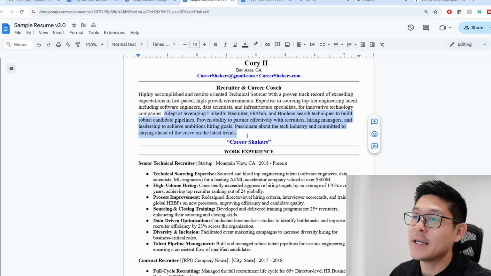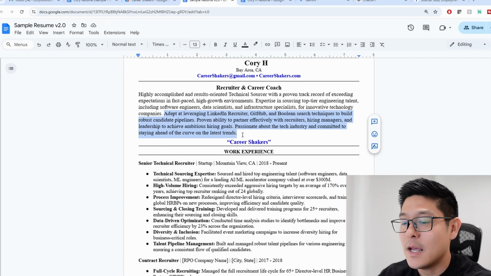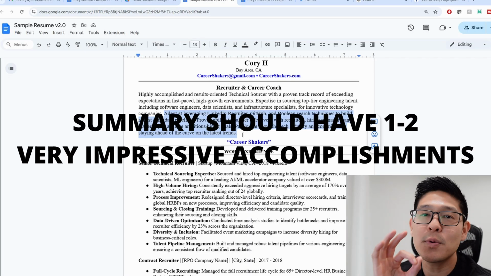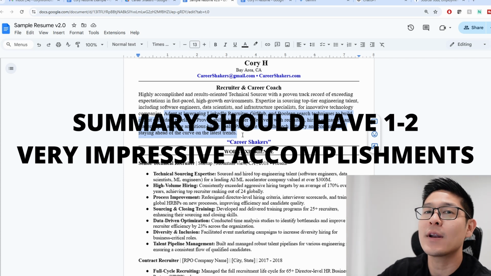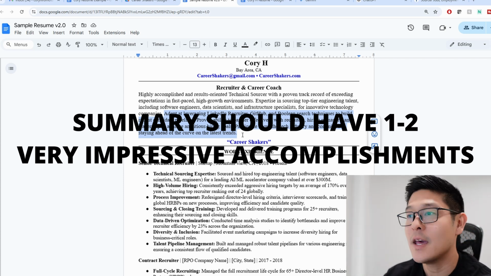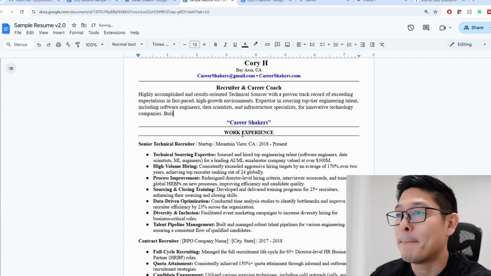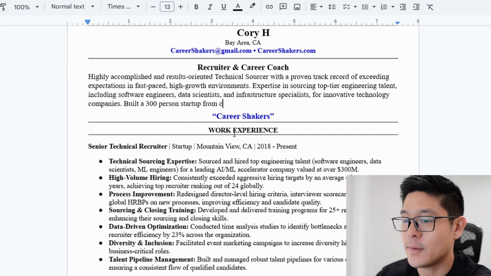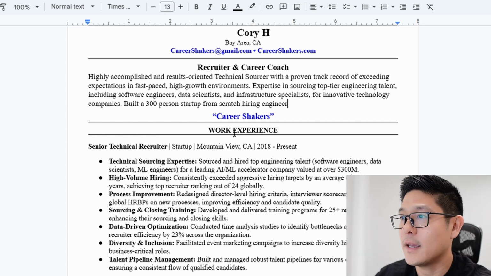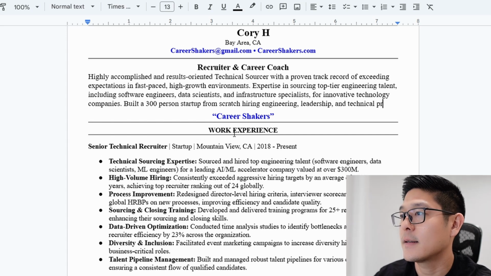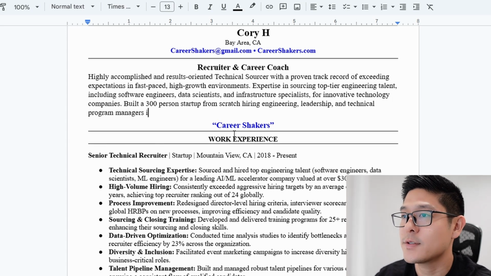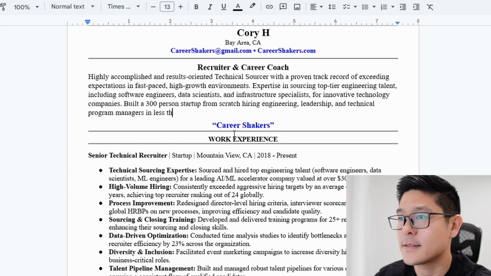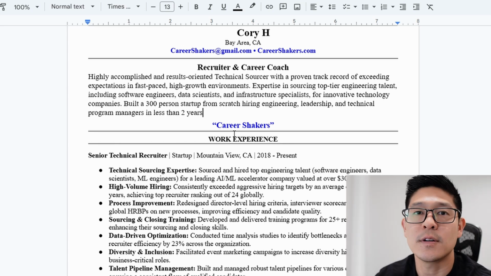And so what you want to do is replace all of this basic information with one or two super impressive accomplishments that would make them want to continue reading through your resume. So for me, I could say, built a 300-person startup from scratch, hiring engineering, leadership, and technical program managers in less than 2 years.